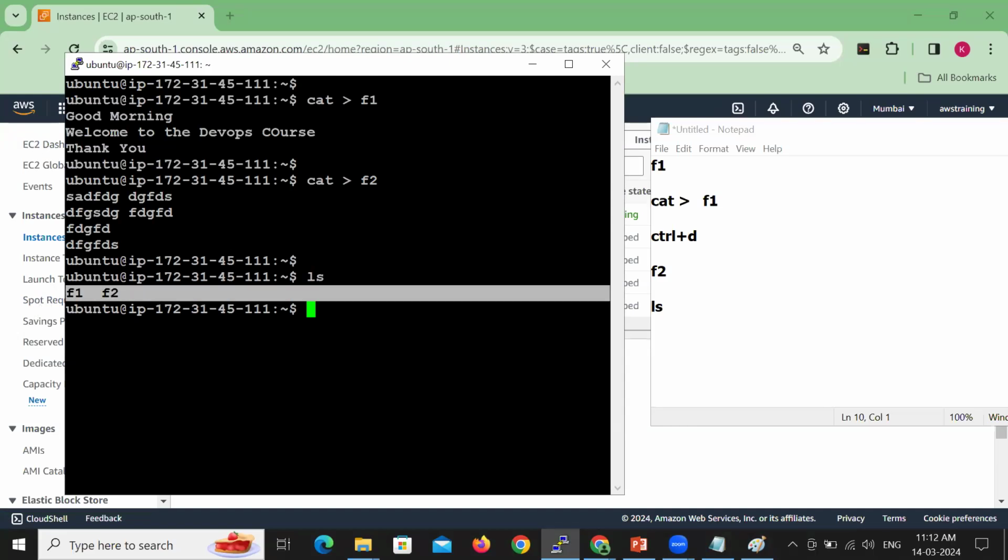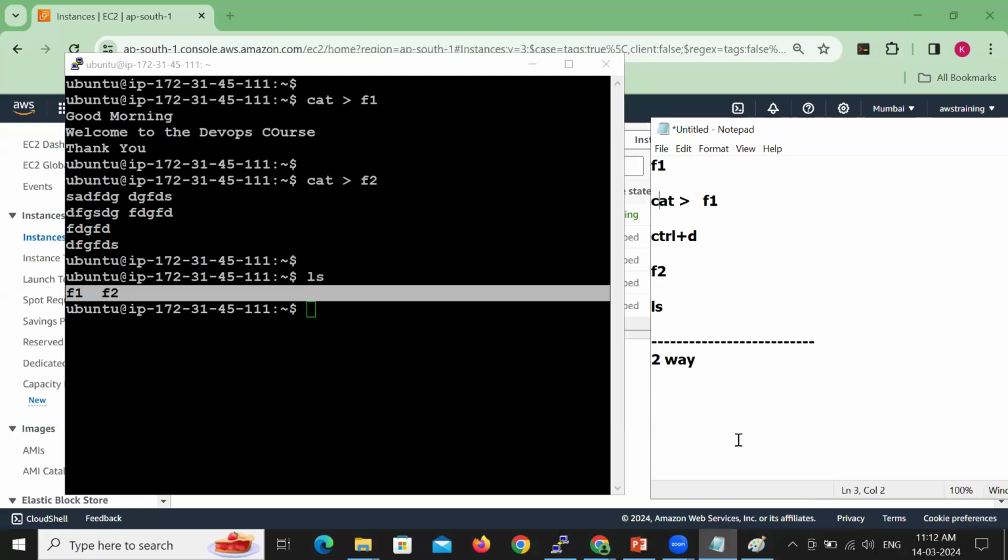Next, there is a second way to create a file. One way of creating a file is by using the cat command. There's one more way to create a file, that is possible by using the touch command. If anybody asks you in the interview in how many ways we can create a file in Linux, you have to mention 2 ways. One is the cat command, the other one is the touch command.